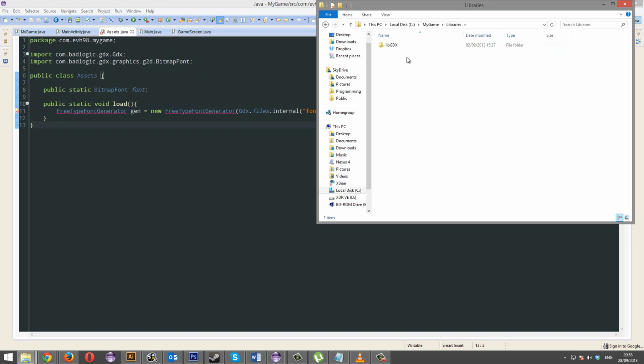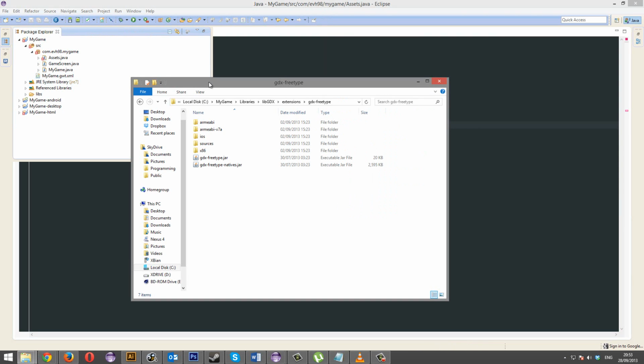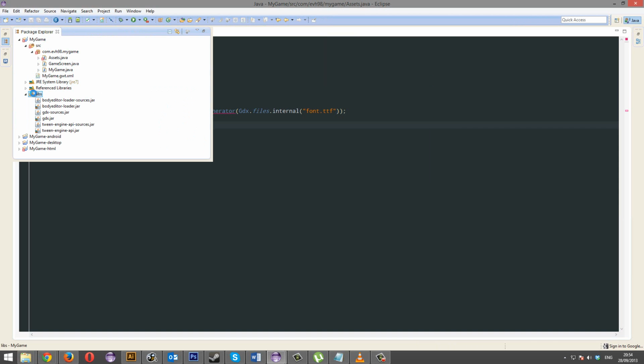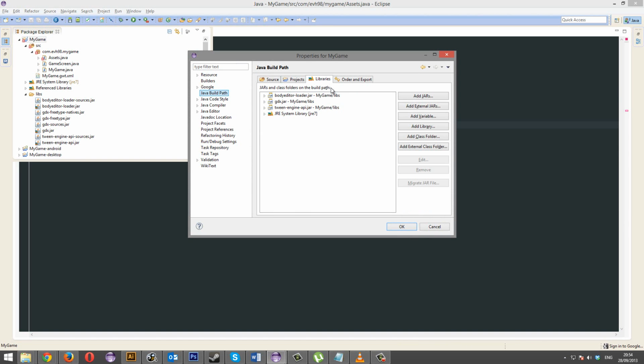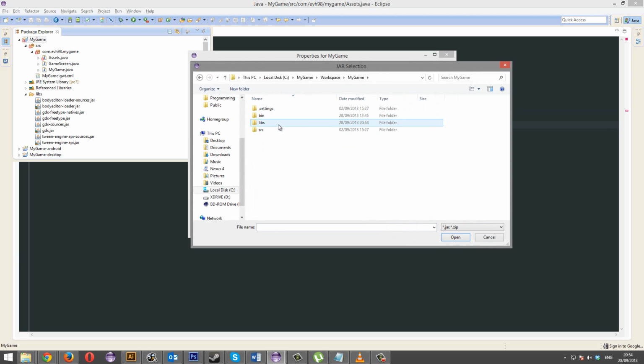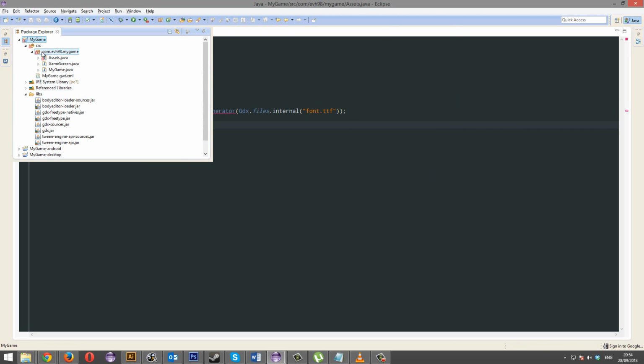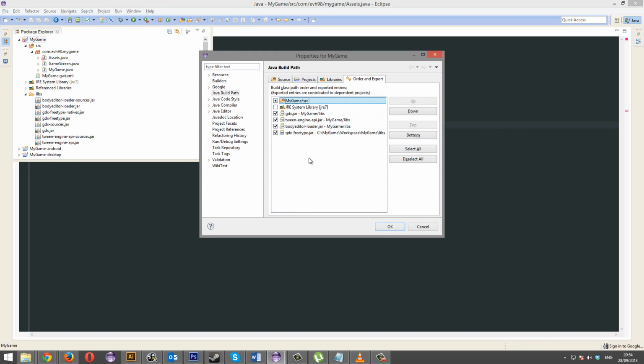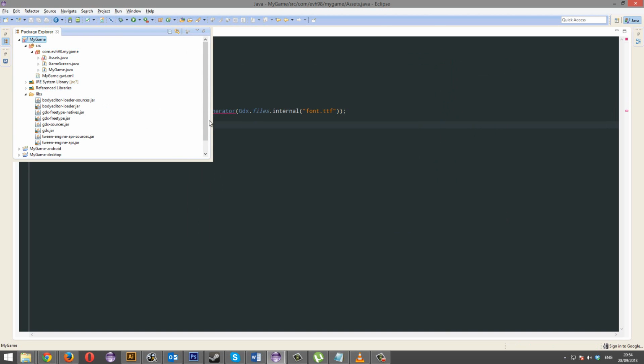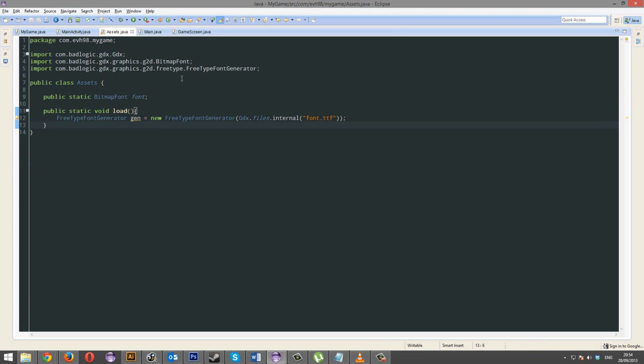So go into your My Game folder, go into Libraries, go into LibGDX, go into Extensions, and then go into FreeType, okay? And here is how you set it up. Here in the My Game, you see we have a Libs folder. Copy and paste gdx-freetype and gdx-freetype-natives, not the jar, into there. Alt Enter, Build Path, Libraries, add external jars, go into My Game, Libs, and then find the FreeType jars. That's all. Okay, we're gonna go back into there actually. Check it there. That should be okay. Yeah, alright, awesome.